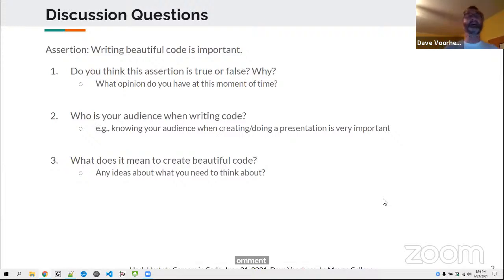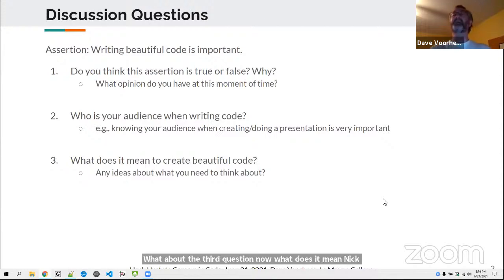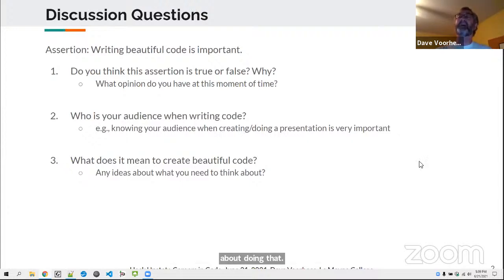What about the third question there? What does it mean to create beautiful code? Anybody have any specific ideas or suggestions about how you might go about doing that? I like the comment about coding as an art. Absolutely, it's as much art as it is science. I absolutely agree with that.